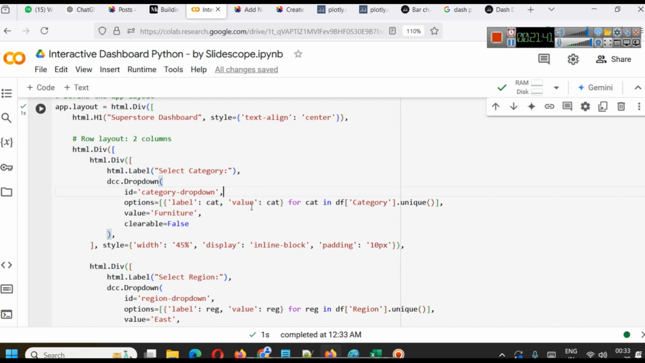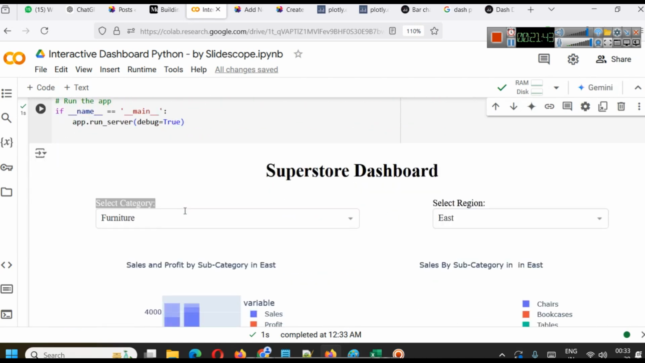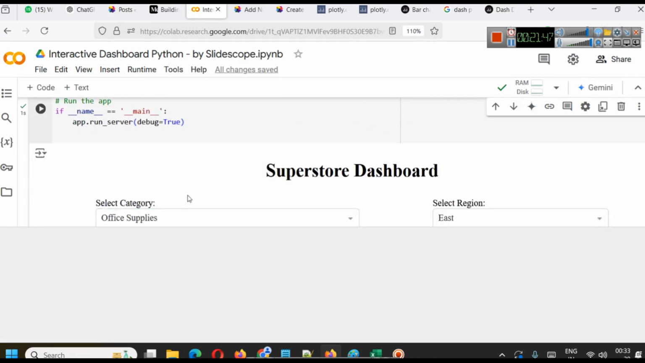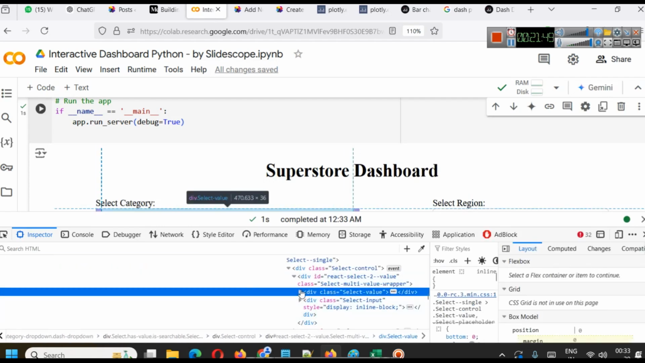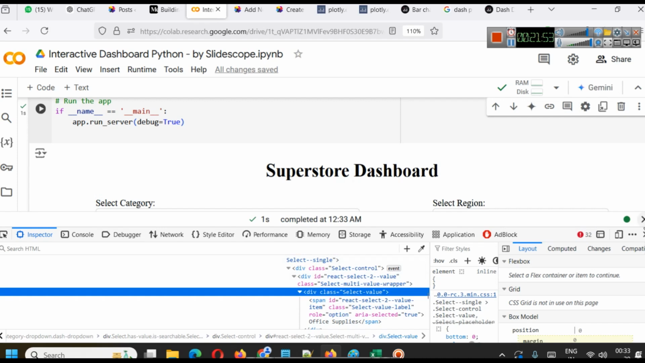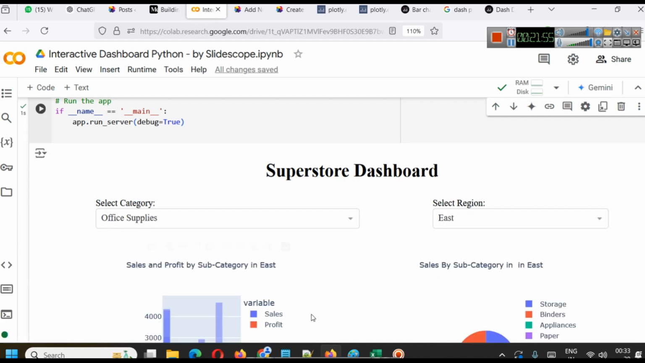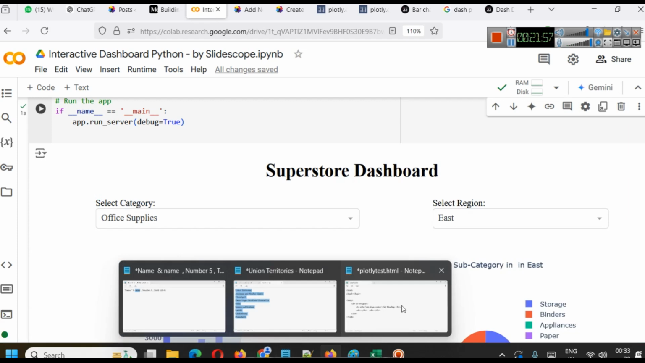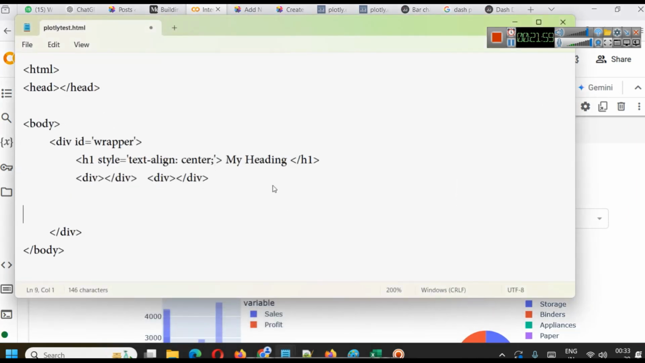Label is category, value is category. So if you know, in a drop down you have a label and value. If you inspect this element, it is like this. I will give you an example. When it's a drop down in HTML, how do you write it? You write a select tag, which is the input tag.